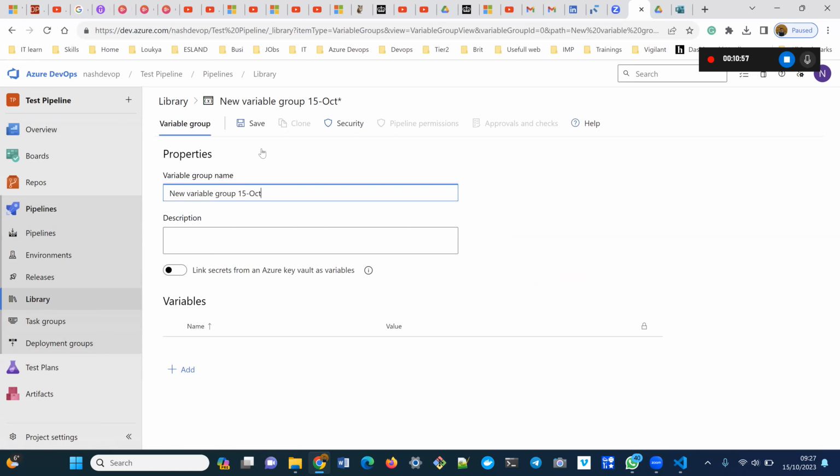That is not the advisable way. It is there, but every time you need to run, you have to change all that. So how can we link the variable to which pipeline?